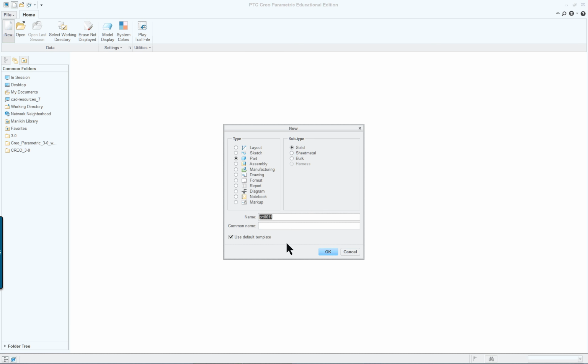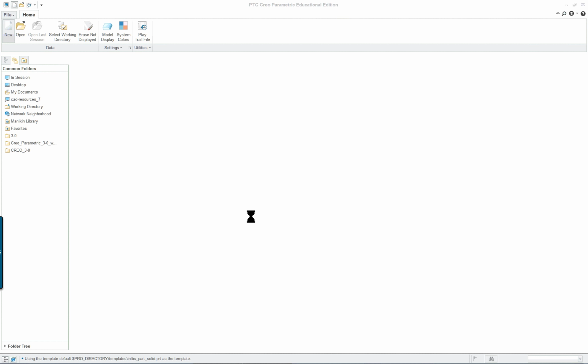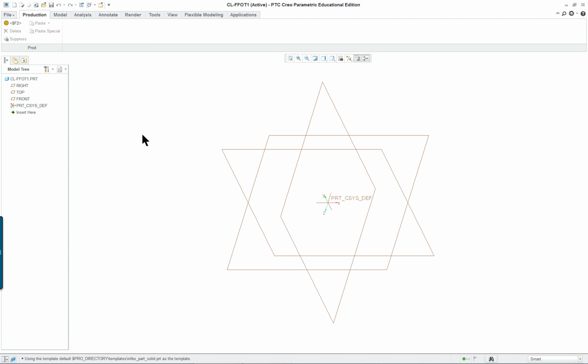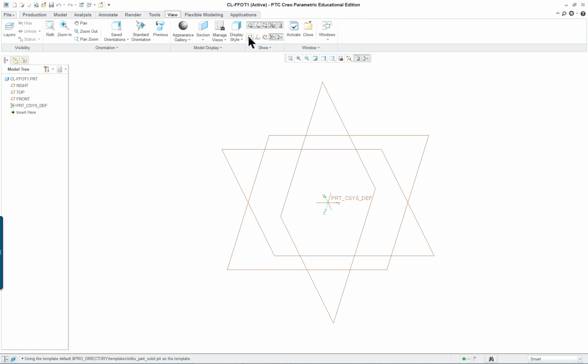It's going to be a new part, and this one is going to be the foot. So it's the clamp foot. I'm just going to give it a unique name that I haven't used previously. And we're going to make sure that we've got all of our settings the same as before. We're going to turn on our datum tags.